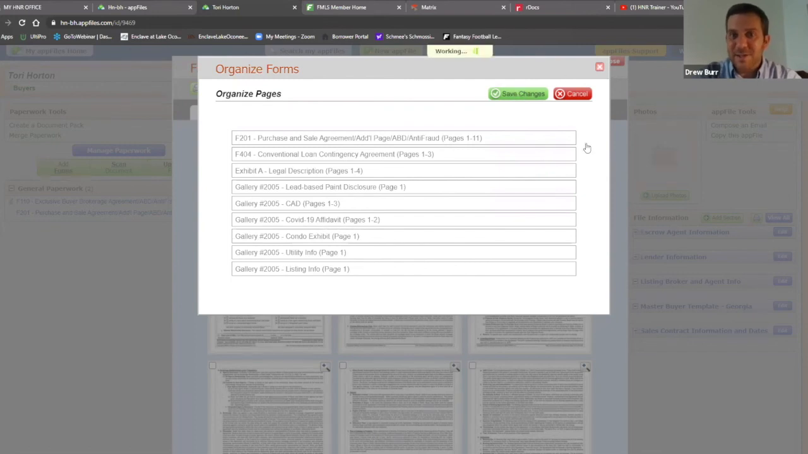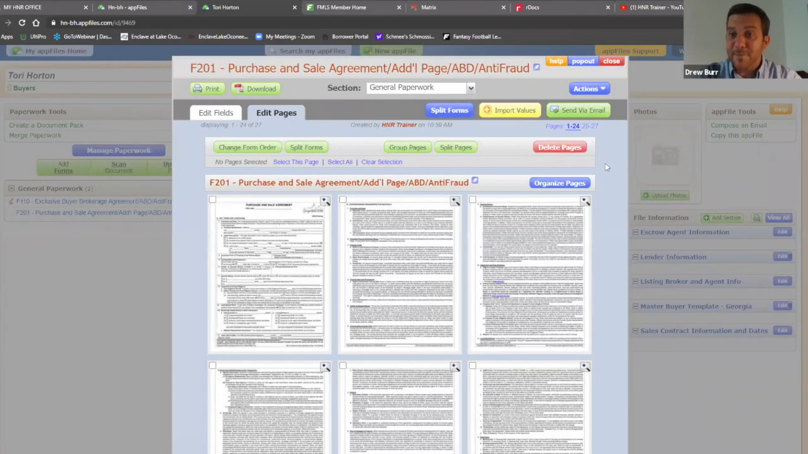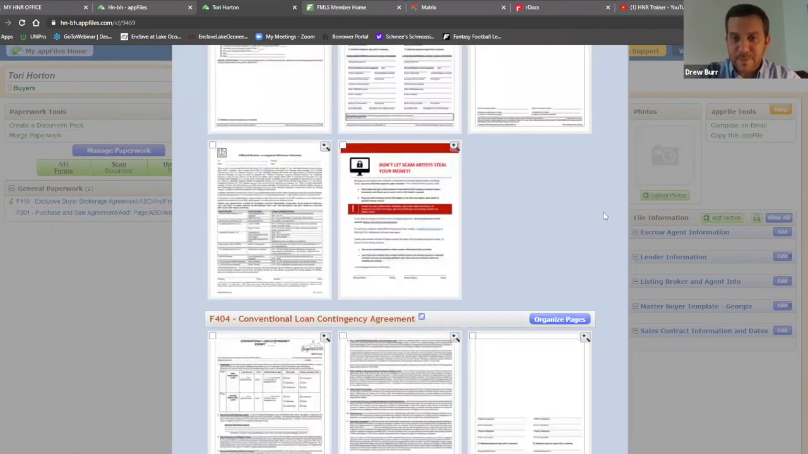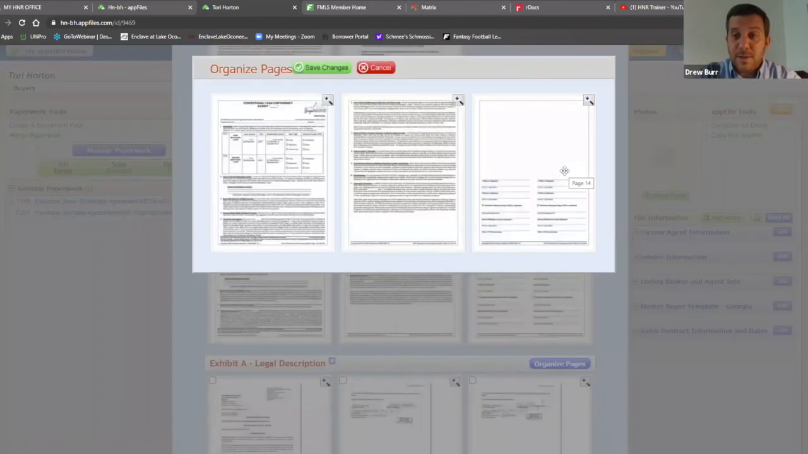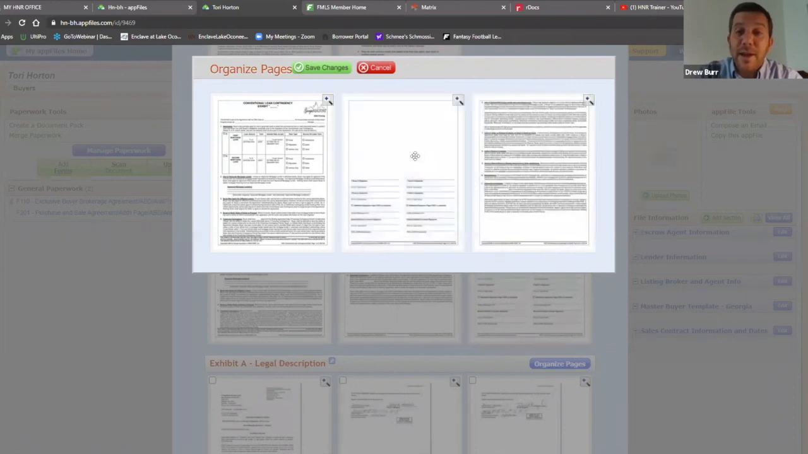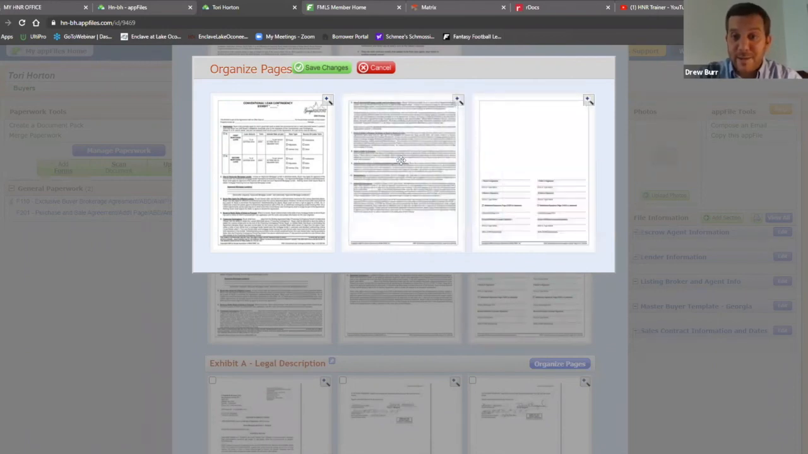Save changes, the pages go where they need to go. Okay? Each segment, as I said, once again, segment, purchase and sale, you have your conventional loan right here, has its own organization as well, organized pages. When you click on this and you have a page out of order in that segment, you can click and drag it where it needs to be if a page is out of place.